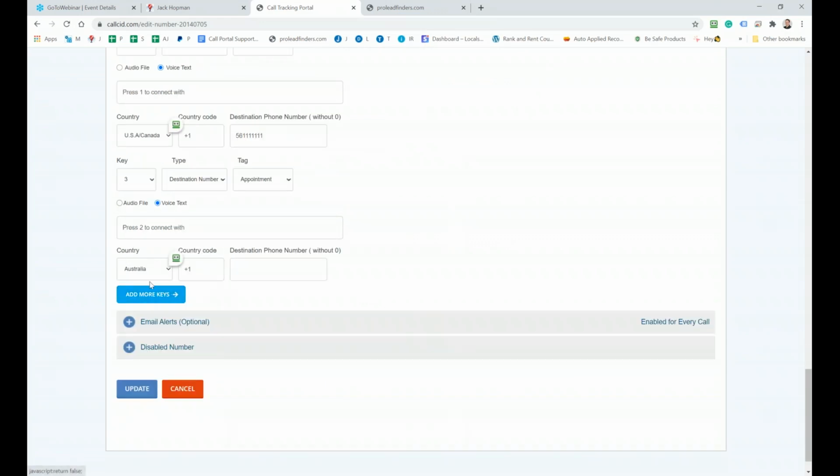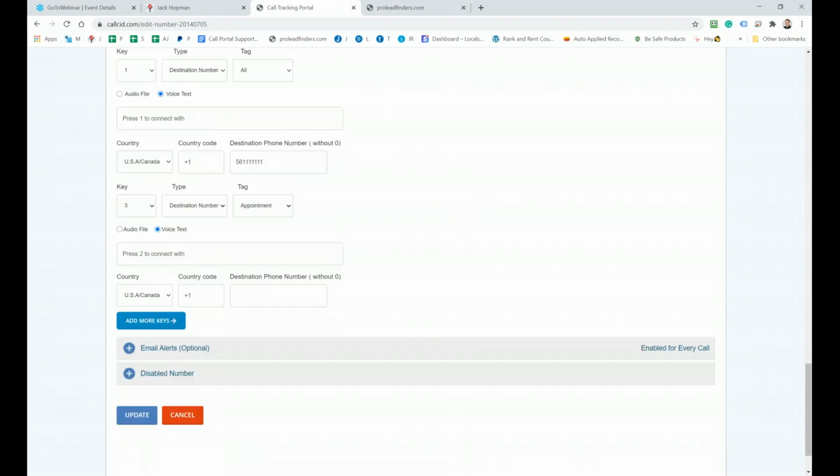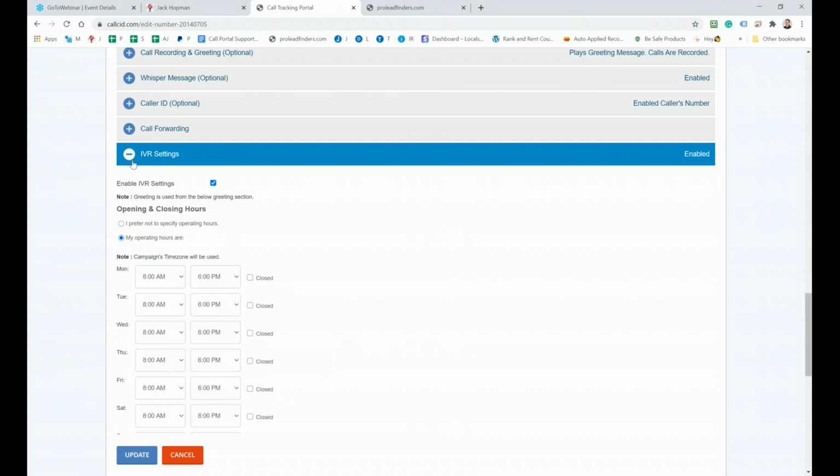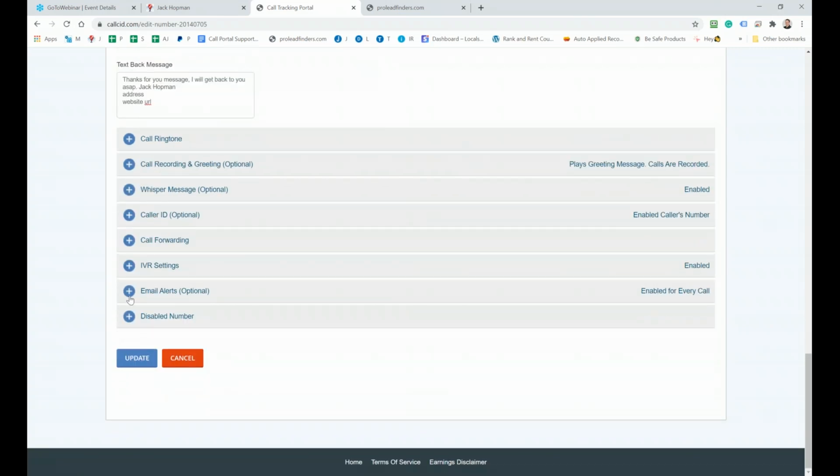Press 2, connect. And then you do United States or whatever. Now, IVR, if you want to set it for a bigger company, you can do that: press 1 for the service department, press 2 for sales, press 3 for whatever, and press another for the operator. That is what the IVR setting does. And you can set up opening hours. Not everybody is using this, that's fine.